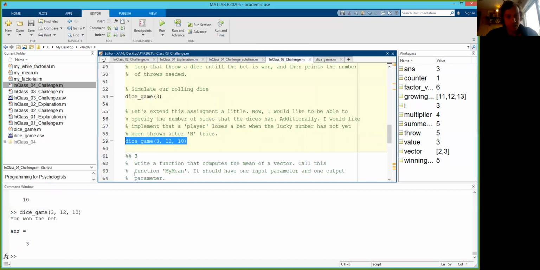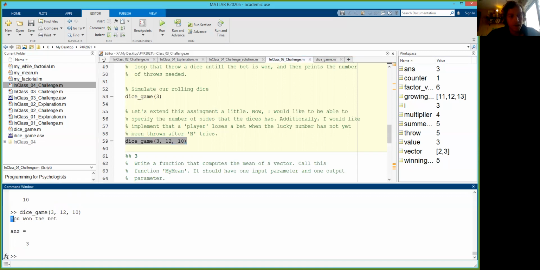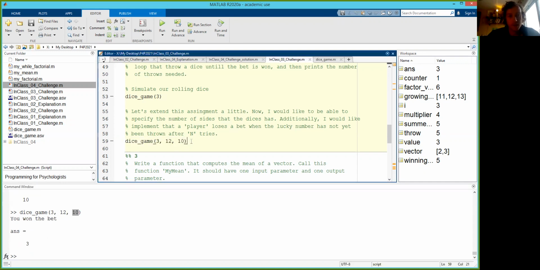I'll just run this. Okay, I see specified here, you won the bet with the answer equal to 3, which makes sense because the number of times I rolled the dice is only 3, and I specified the maximum limit as 10. So in this case, I won. So let's try another one. Again, I won the bet because I only needed 2 times. Again, I'm very lucky because I only needed 1 time.